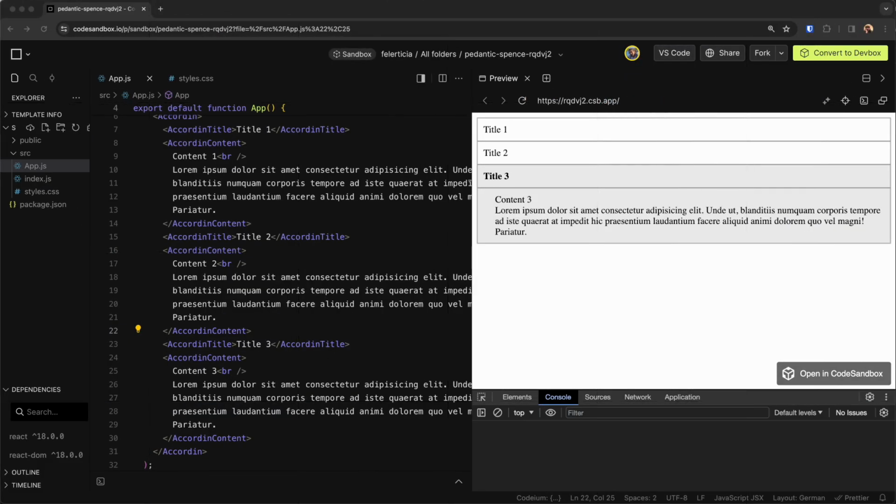Trader Amir here with another React challenge that could really give you an edge on your interview. Today we are going to focus on this Accordion component.